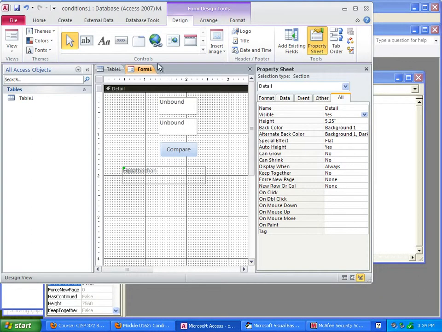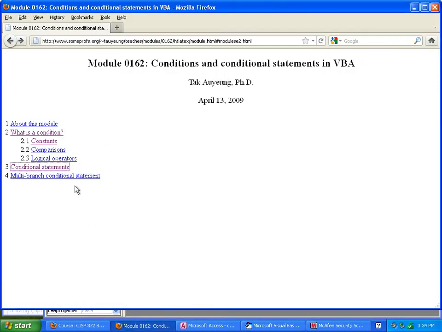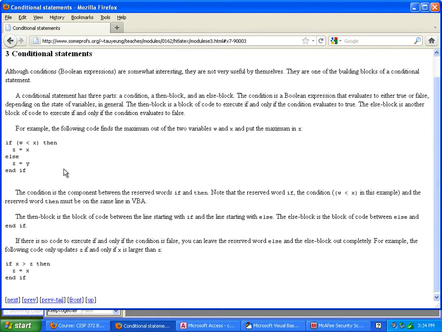Alright, so now that we have gotten this part done, let's go back to the notes, because this time we want to go into conditional statements and possibly get into multi-branch conditional statements. Let's go to conditional statements first. This is the only slide on conditional statements. Now let's take a look at the conditional statement.